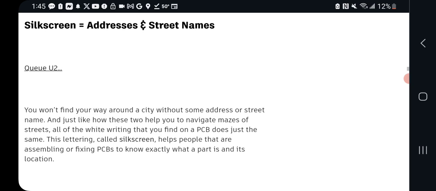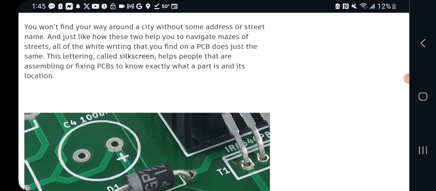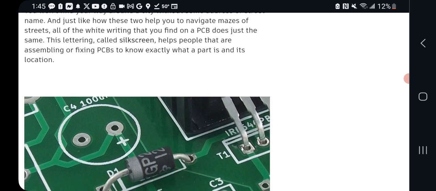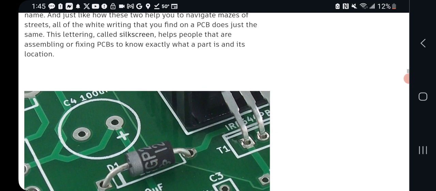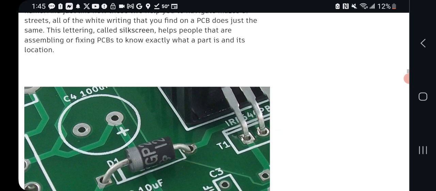And then there's the silk screen, which is like the addresses and street names. You won't find your way around a city without some address or street name. It's just like how these help you navigate through the maze of all the streets, and all of the white wiring that you'll find on a PCB does just the same. It helps you to navigate.